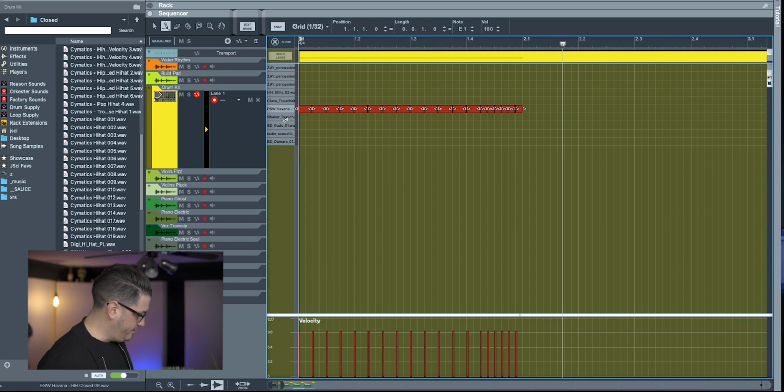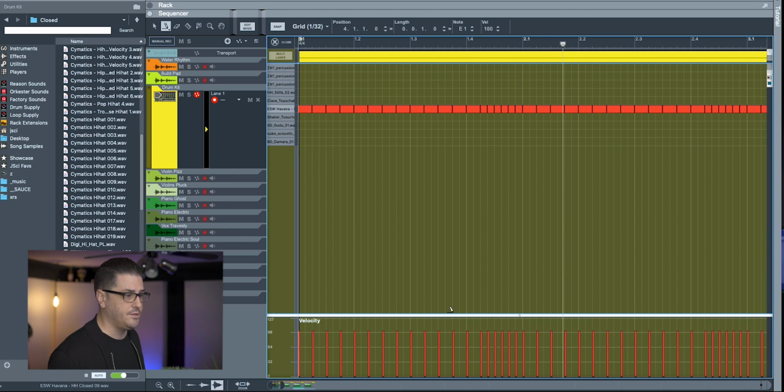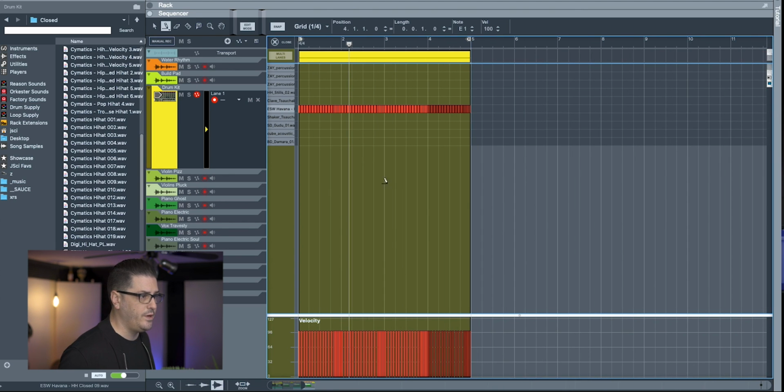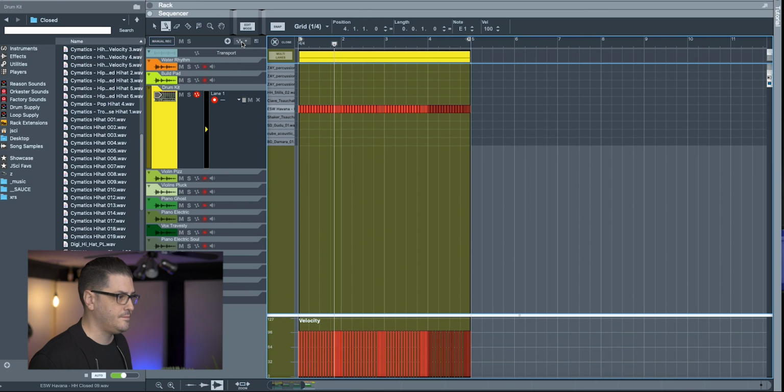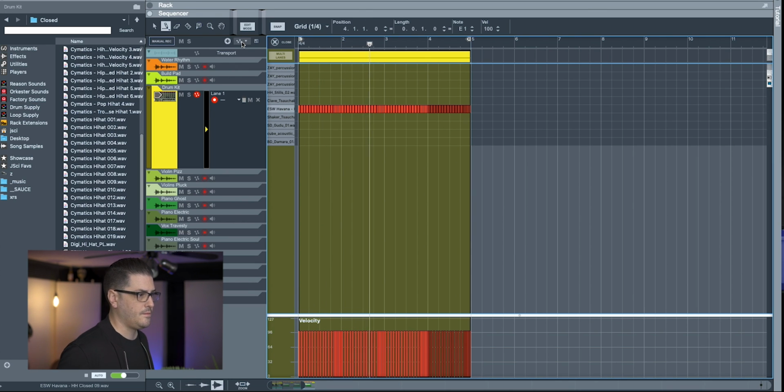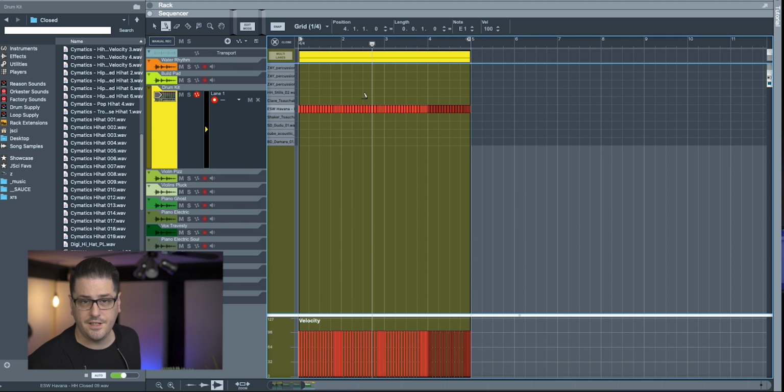I'm going to select all of these and duplicate them out a couple times. So when we zoom out, we have filled those 4 bars. And I don't necessarily like that. I'm going to add a little bit more variation.